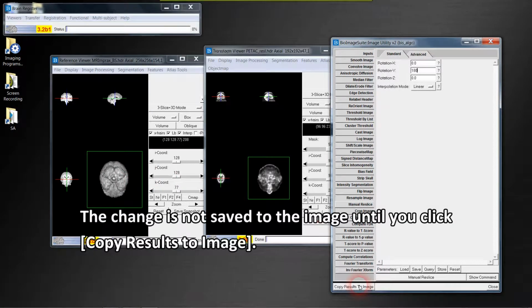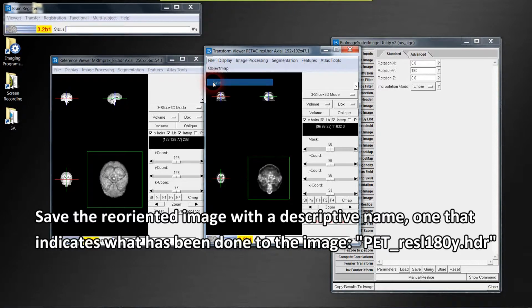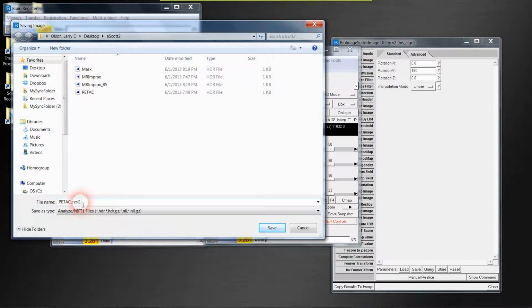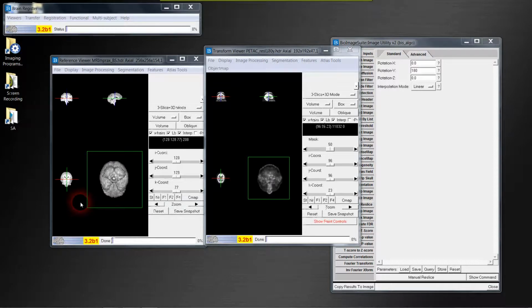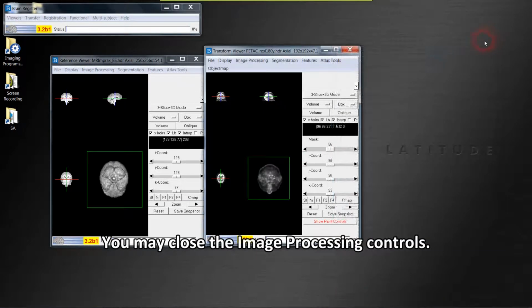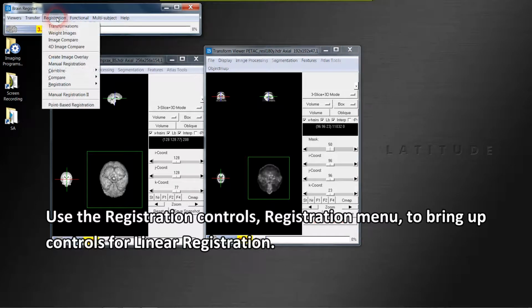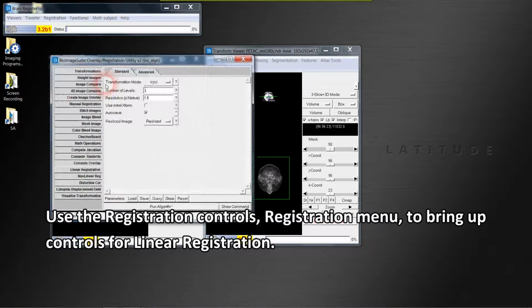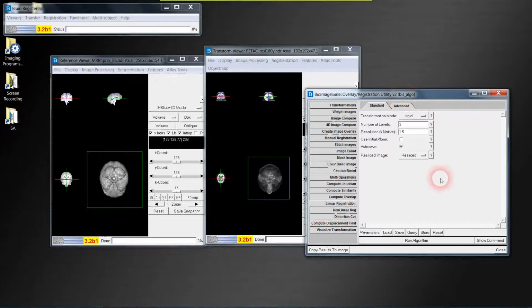Changes will not be saved in the image unless you click Copy Results to Image. Save the reoriented image with a new descriptive name that indicates what's been done to the image. You may close the image processing controls. Now use the registration controls and registration menu to bring up the controls for linear registration. Then click Run Algorithm.